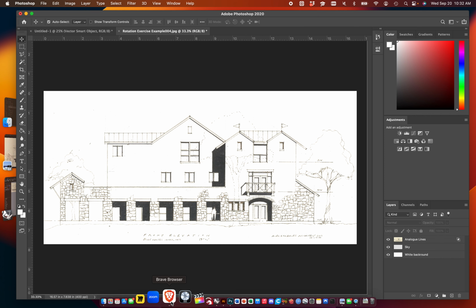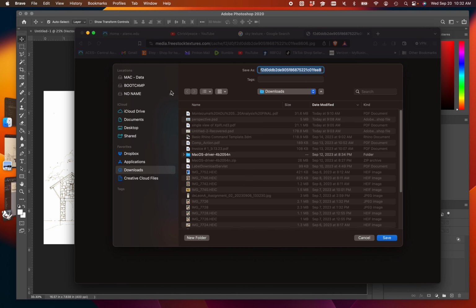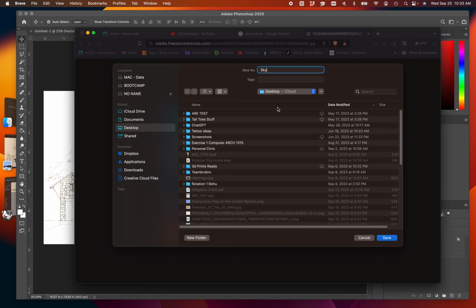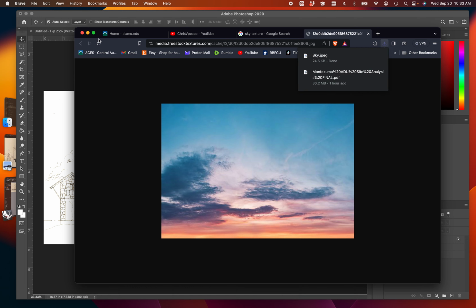I wouldn't recommend always dragging and dropping. I always recommend sort of saving the image, putting it somewhere nice, calling it sky. I might be able to use it later, right? I might actually need it later because I'm making 4 elevations, right? So do keep that in mind. I'm gonna go ahead and put it on my card, just kind of keep everything in the same spot, and we'll save that sky.